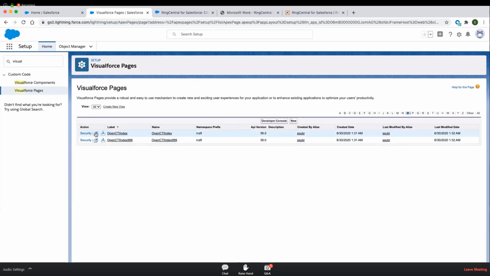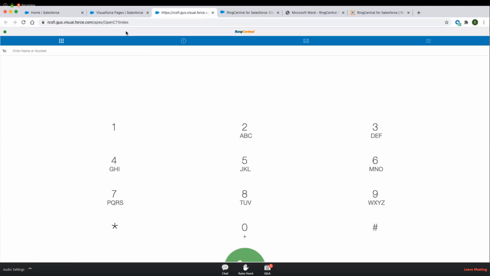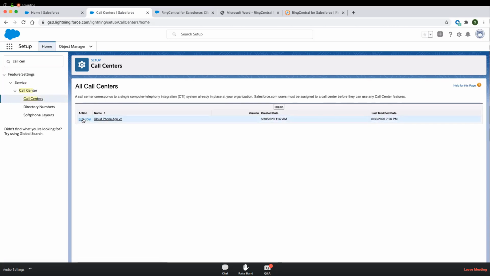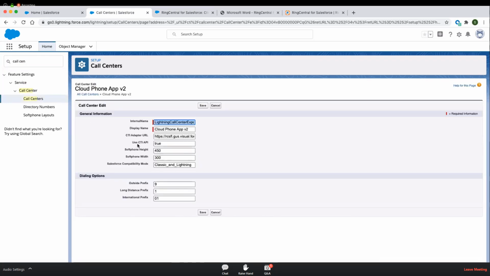Now, one of the key steps is ensuring that the CTI URL is configured correctly, for the administrators here. So what you do is copy this link, the Open CTI URL, and then go into call center. Edit the call center and ensure that the CTI adapter URL is pasted over here. Sometimes this URL is incorrect, so that needs to be set correctly. So this is one of the key steps.